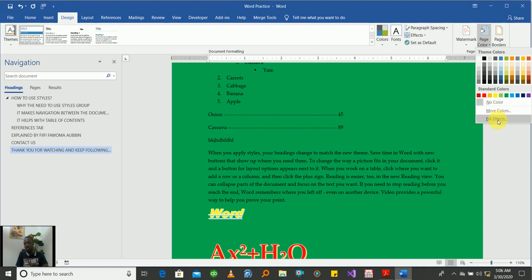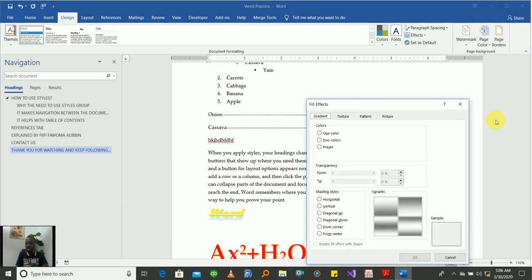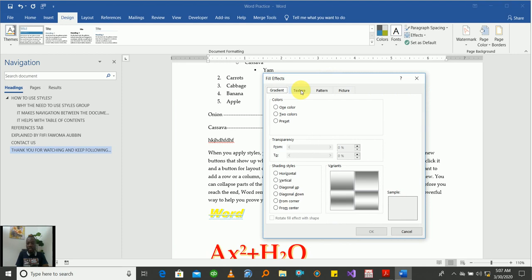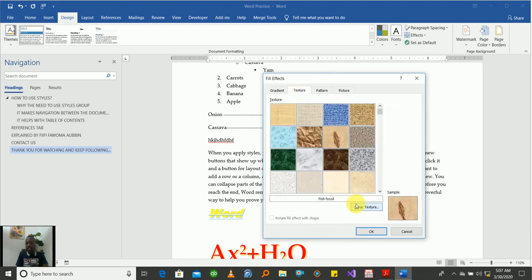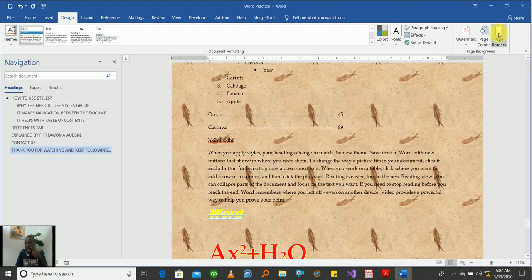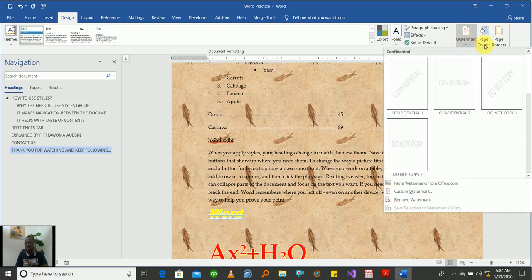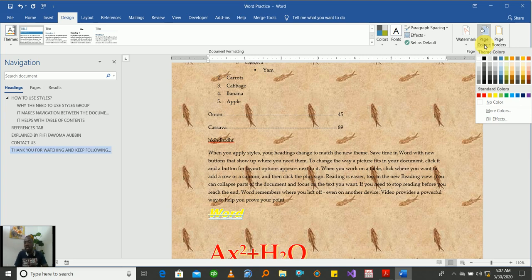You can also think of fill effects. So I'm just explaining where to find most of these items. So once you click on OK, it's applied. So just explore, and let's get interactive on Google Classroom.